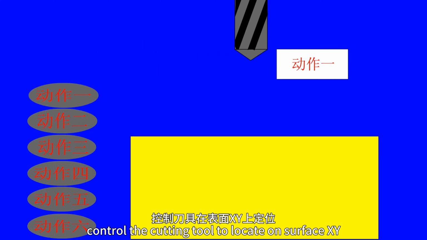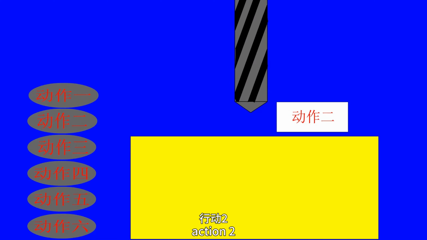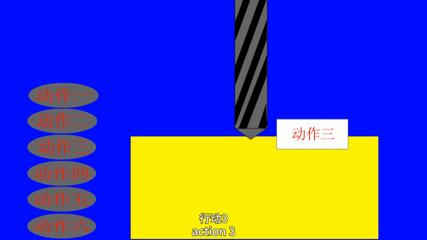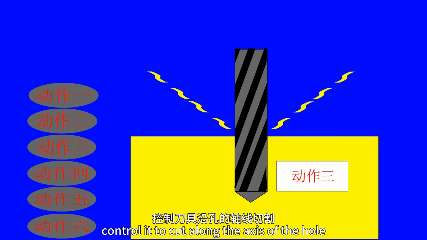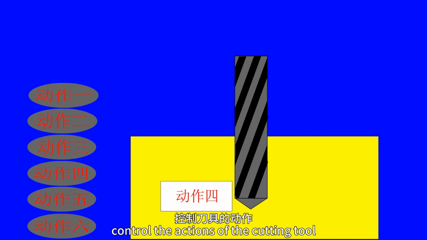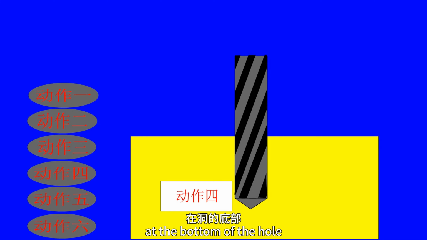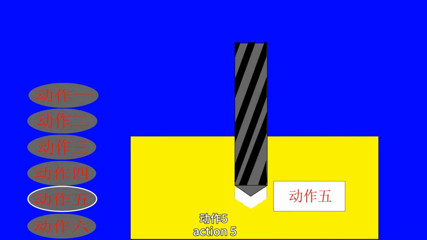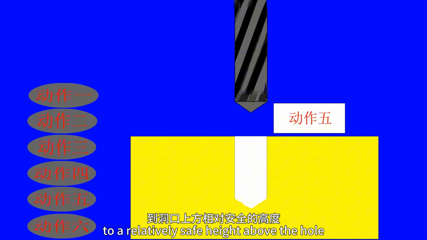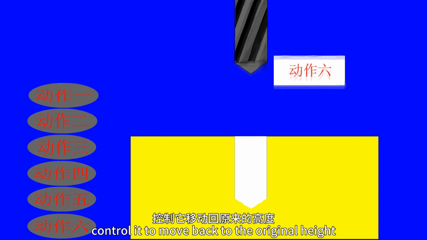Action 1. Control the cutting tool to locate on the XY surface. Action 2. Control it to locate in the Z direction. Action 3. Control it to cut along the axis of the hole. Action 4. Control the actions of the cutting tool at the bottom of the hole, like pause. Action 5. Retract the cutting tool to a relatively safe height above the hole. Action 6. Control it to move back to the original height.